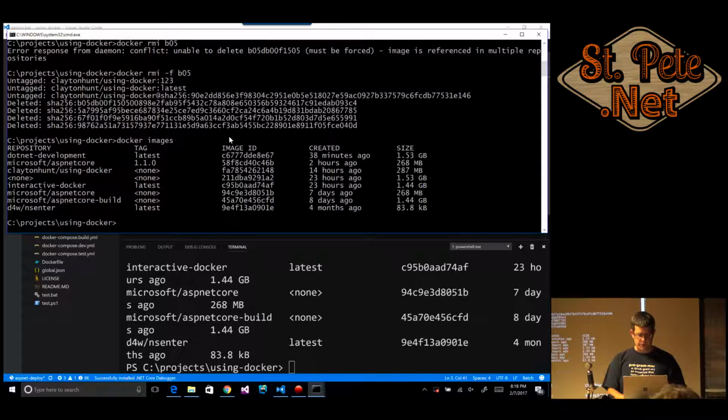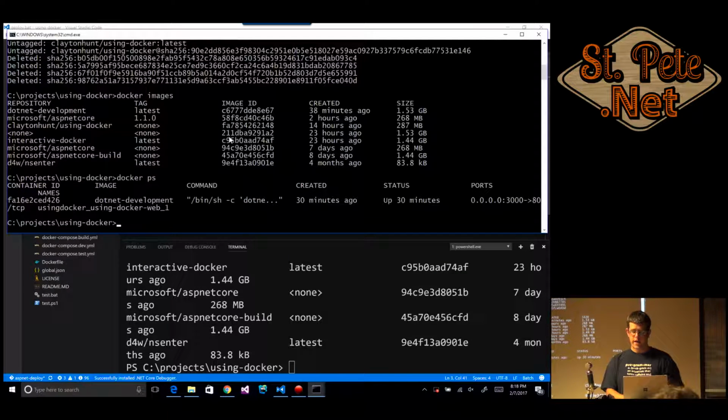To see the actual running applications, we have to do docker ps. If you're familiar with Linux, this is processes. So right now, and this is why we got the error earlier, I am running a process named FA16E2C and so on, from the image .NET development, which was depended on because it had a dependency on the using Docker, I believe. To remove these, it's just rm. So rmi for remove image, or rm to remove a process.